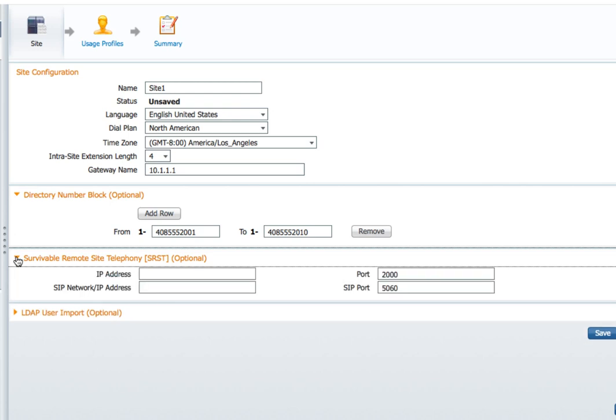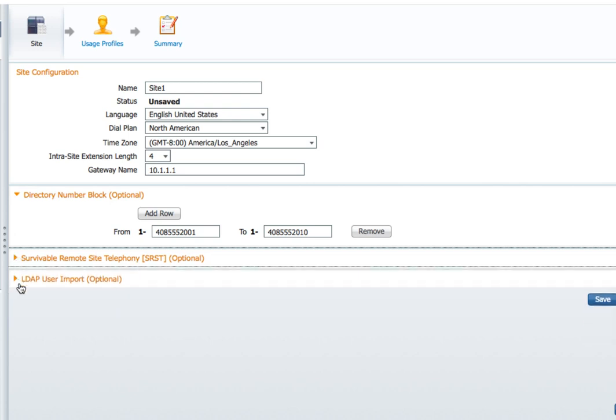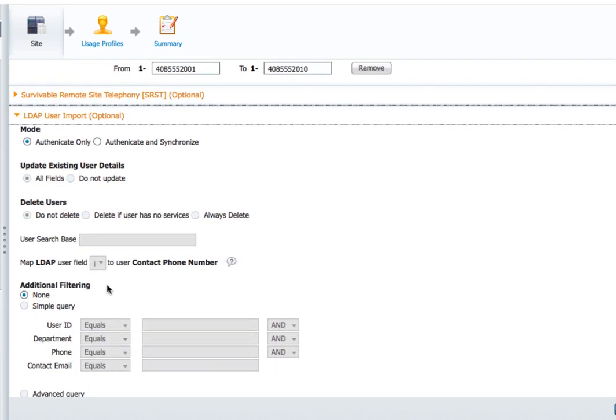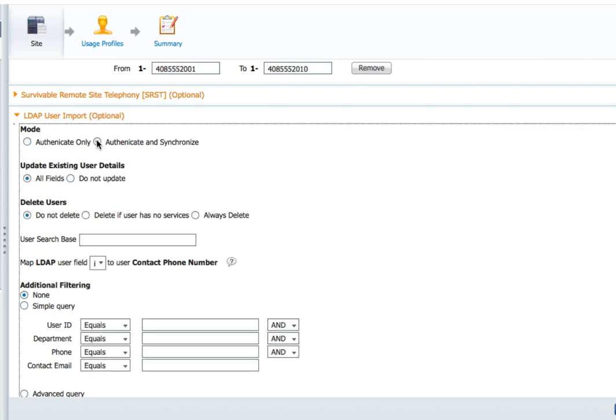You also have a place for survivable remote site telephony, which is SRST. I'm not going to configure that. And then we have the user import section. What we're going to do is authenticate and synchronize, pull in the information from LDAP. And if there's any changes in LDAP compared to what we have in UPM, we're going to tell it to go ahead and update all the fields. Whatever's changed, update it. You can also have it delete the users if it has no services assigned to it, or always delete, whatever you want to do. But we're just going to say do not delete.